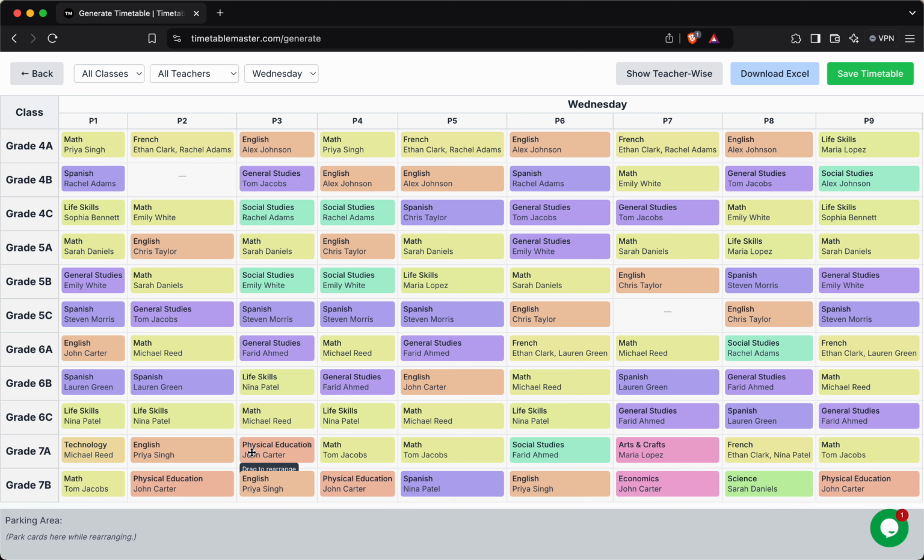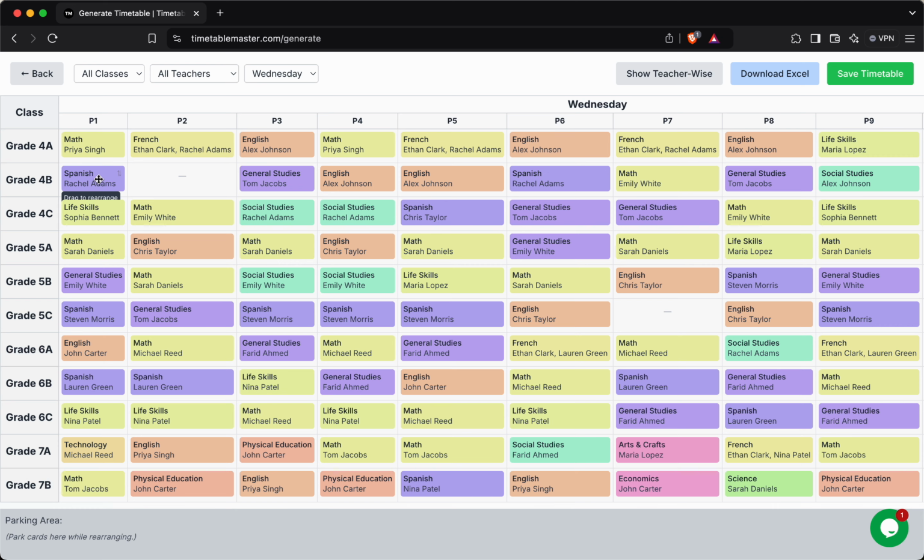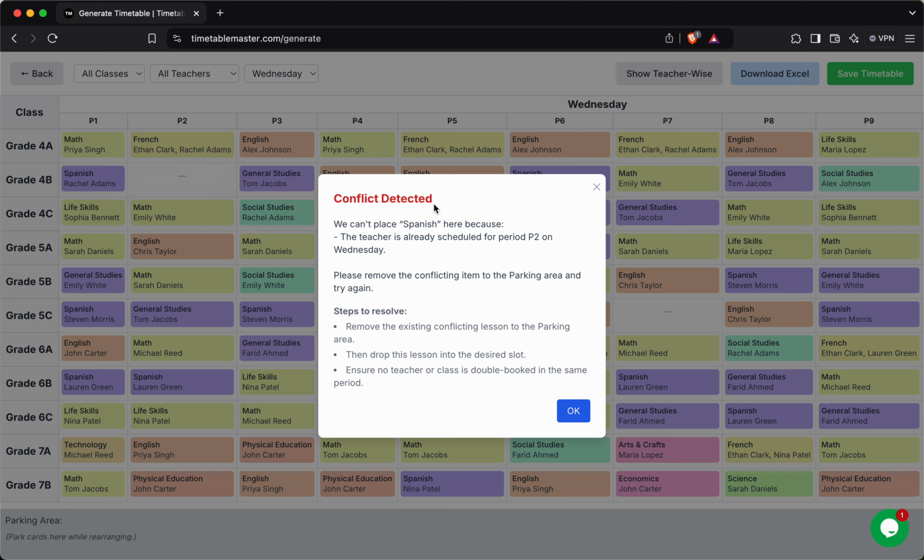Okay, if you want to manually change the timetable, you can do so. Let's suppose, for class 4B, I want to schedule this card of Spanish language to period 2, right? We will drag and drop it here. Now our system has found a conflict. It is saying we can't place the Spanish subject here because the teacher Rachel Adams is already scheduled for period P2 on Wednesday, right?